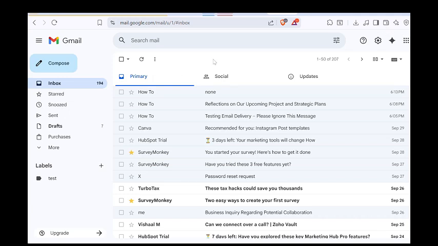Today, I'm going to show you how to use Gmail stars to better organize your emails. This simple tool can make managing your inbox much easier and ensure that important messages never get lost in the shuffle. To start, open your Gmail account in your preferred web browser.